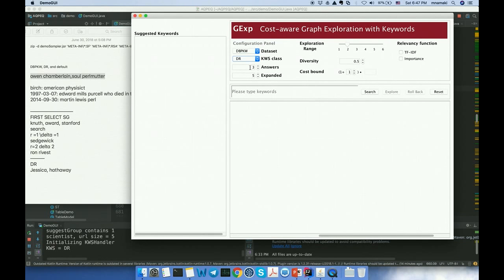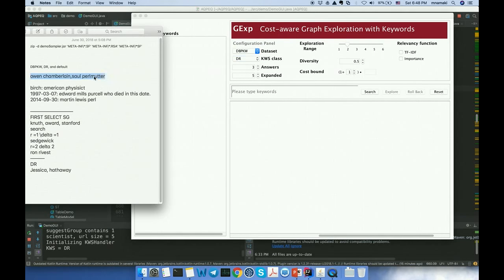Ask for the maximum number of top answers or the maximum number of suggested keywords. An exploration range, which is related to keyword search query classes, says how far content nodes can be from each other. Relevancy functions can affect the ranking of the suggested keywords. And a cost bound, which I will explain later. So let's start with this example.